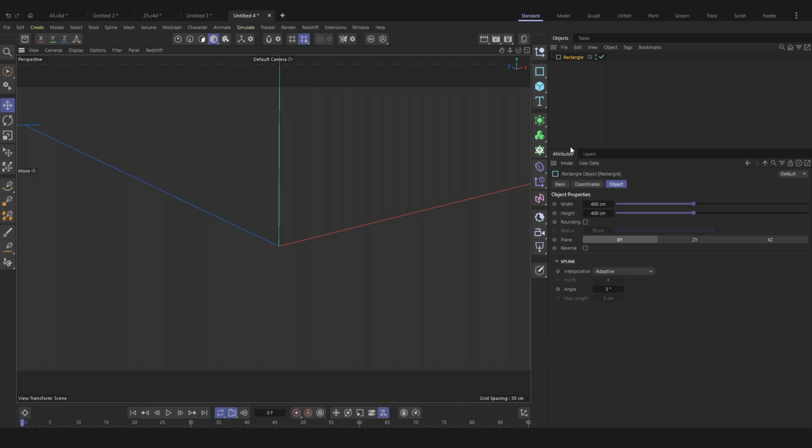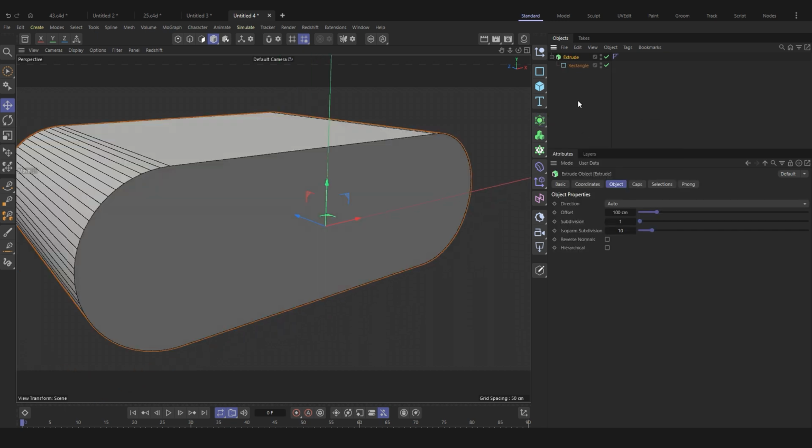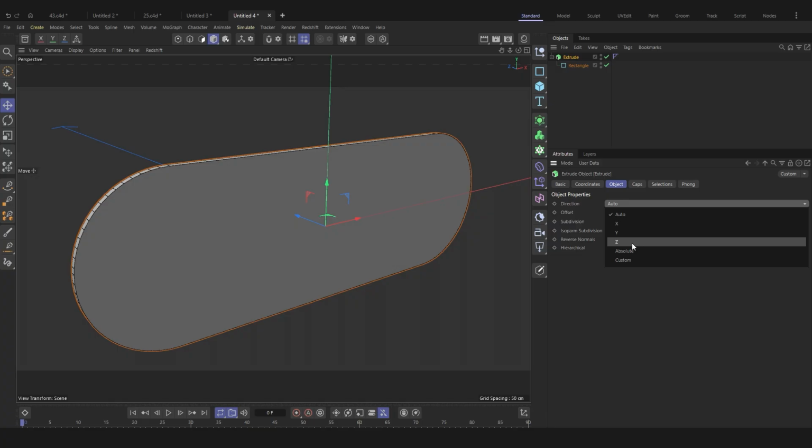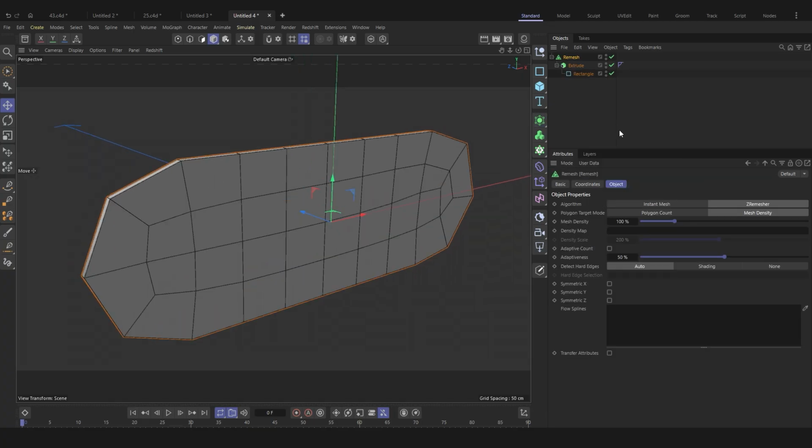Create a rectangle. Set the width to 150, height to 50, and rounding to 25. Hold down Alt and click on the Extrude tool. In the settings, set direction to Z. Set offset to 2. Add a remesh.